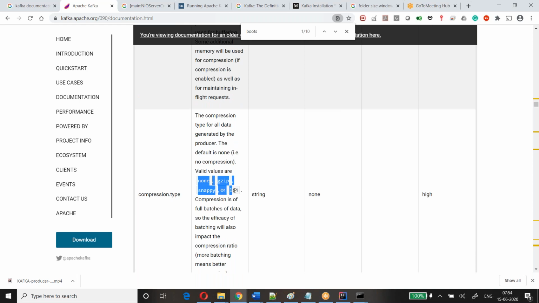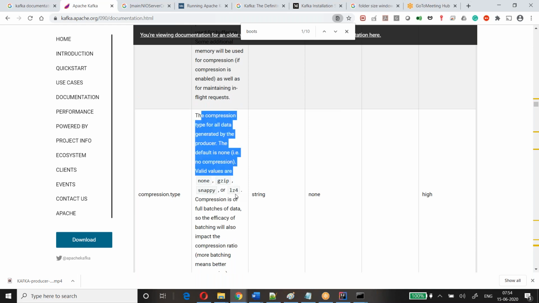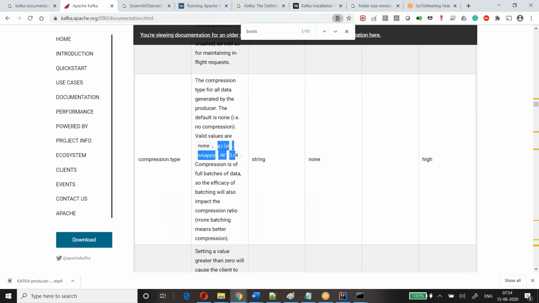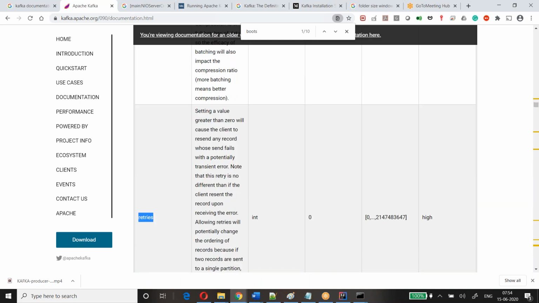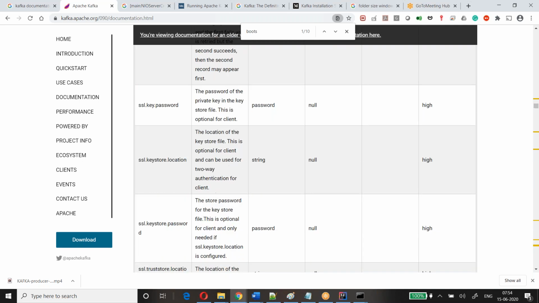There are different kinds of compressions in Hadoop: bzip, gzip, snappy, lzo, lz4. These are the different compressions supported by your Kafka. Apart from retries, what is this retries? Let me explain. Now you understand the buffer, right? There is also something called milliseconds.